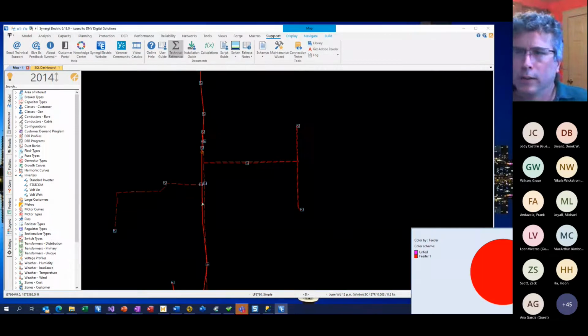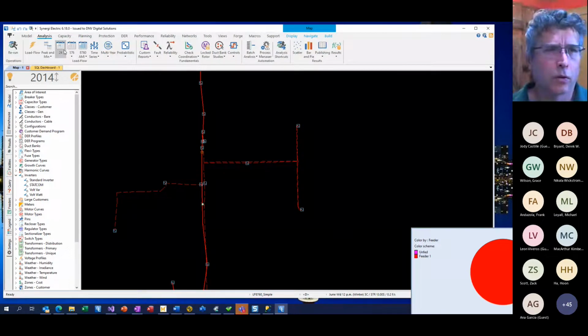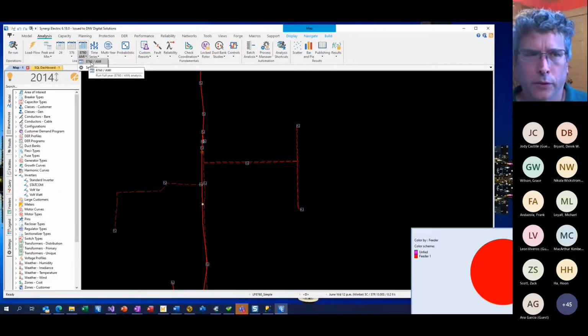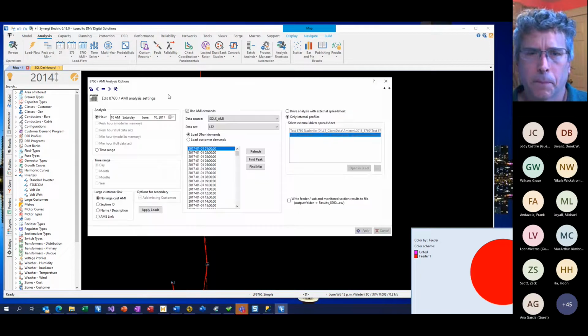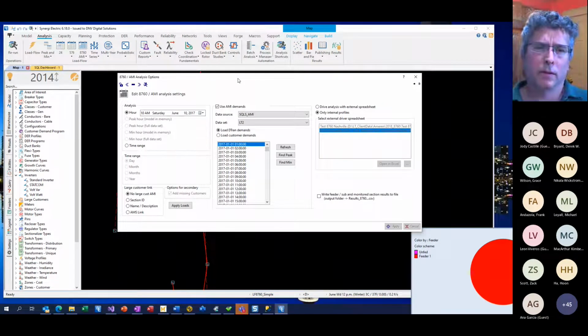All right, so on the analysis tab here, our goal is to run this 8760 AMI tool and to run load flows. So if we go into the settings, we can decide if we're going to run a specific hour or a range of hours.